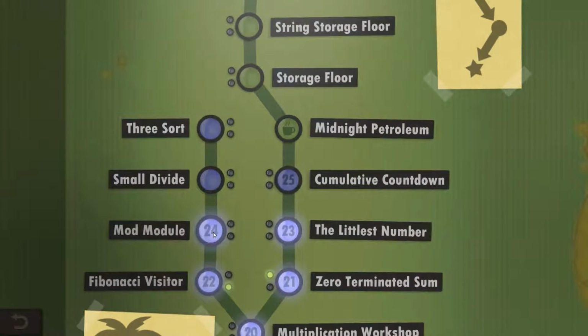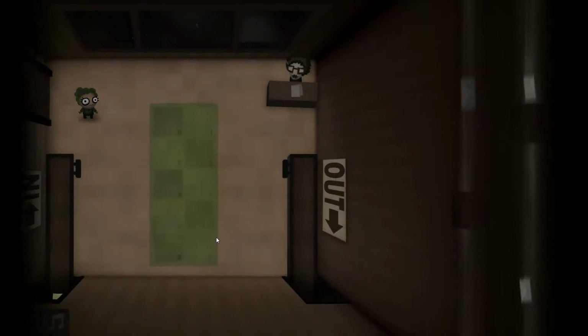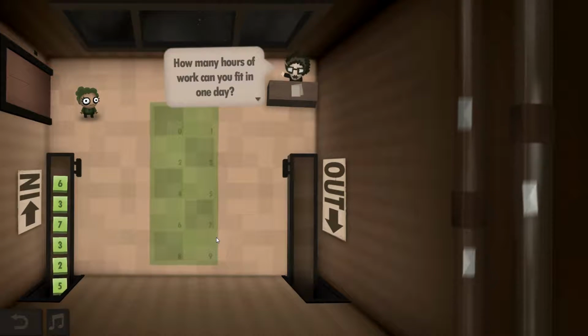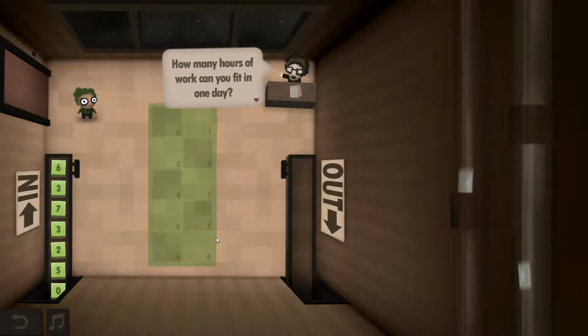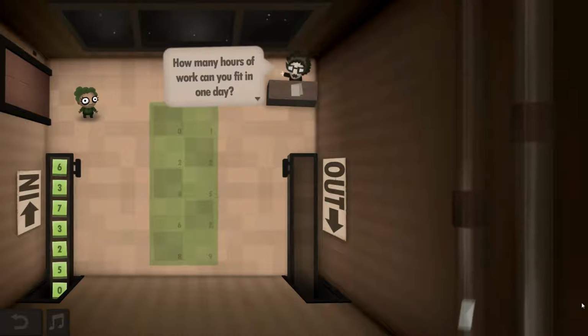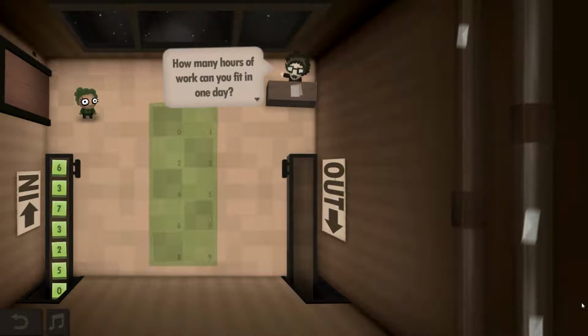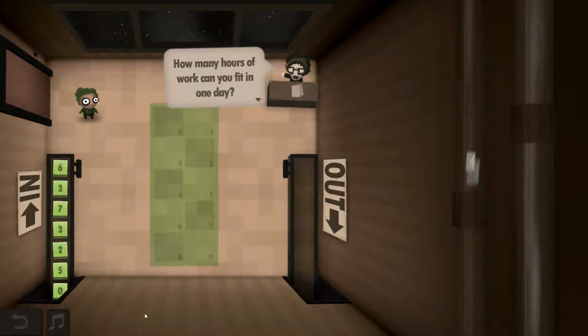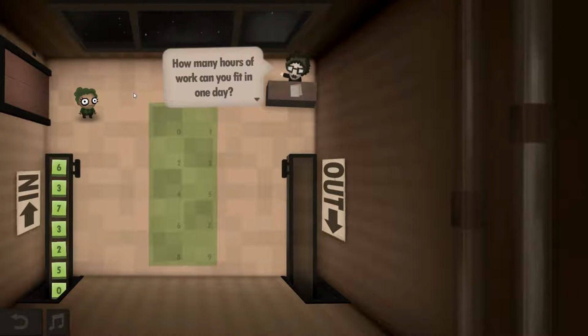Modulo. Let's do that. So modulo is the operation where you get the rest of a division. Like if you divide 5 by 3, the rest is 2. So that's modulo. You get the rest of a division.